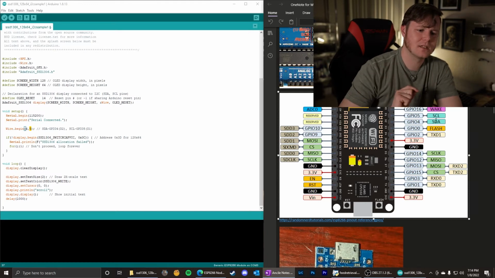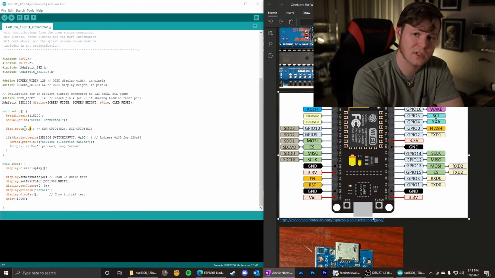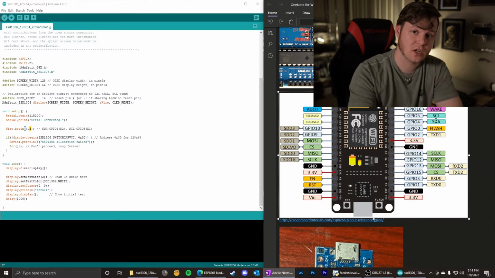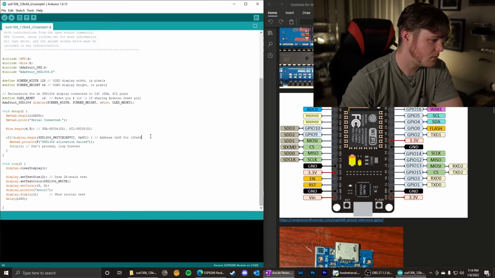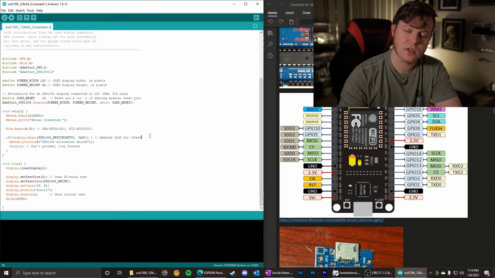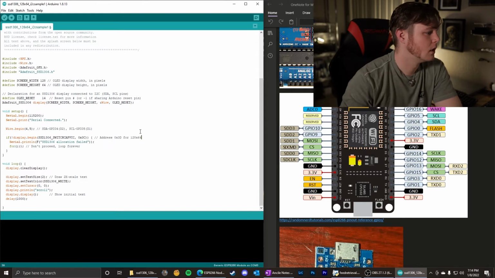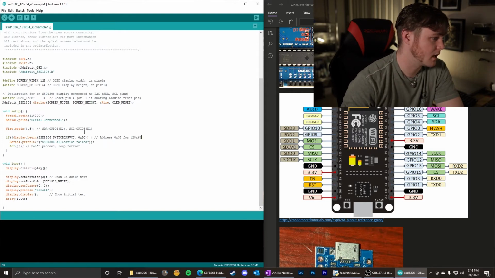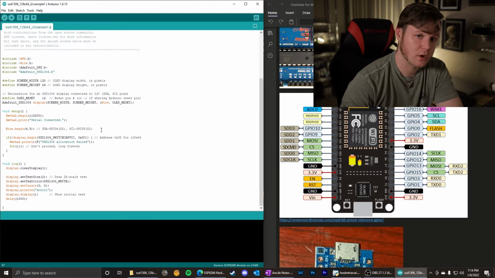I did swap SCL to GPIO0, and it worked. You just had to change the pin. So just make sure it's hooked up to the proper pins that you define right here in this line. So I defined GPIO 4 and 5 for SDA and SCL respectively.